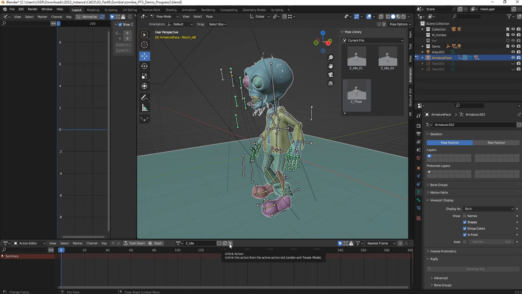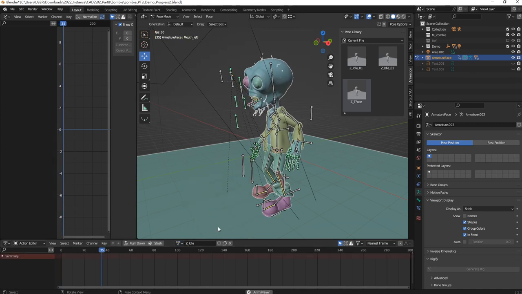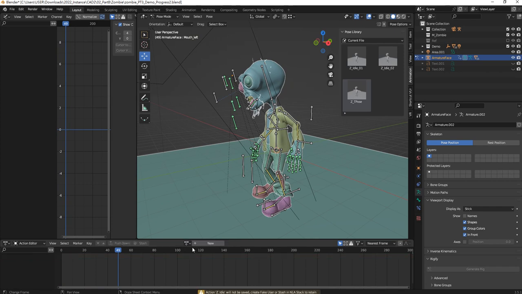You can click this button to turn off your animations, but it doesn't mean that you have deleted your animation. It is still right here. Okay, the idle. This is your animation, so you can bring this one back and still play it. But this time we are going to create a new one. So let's call this one Z walk.